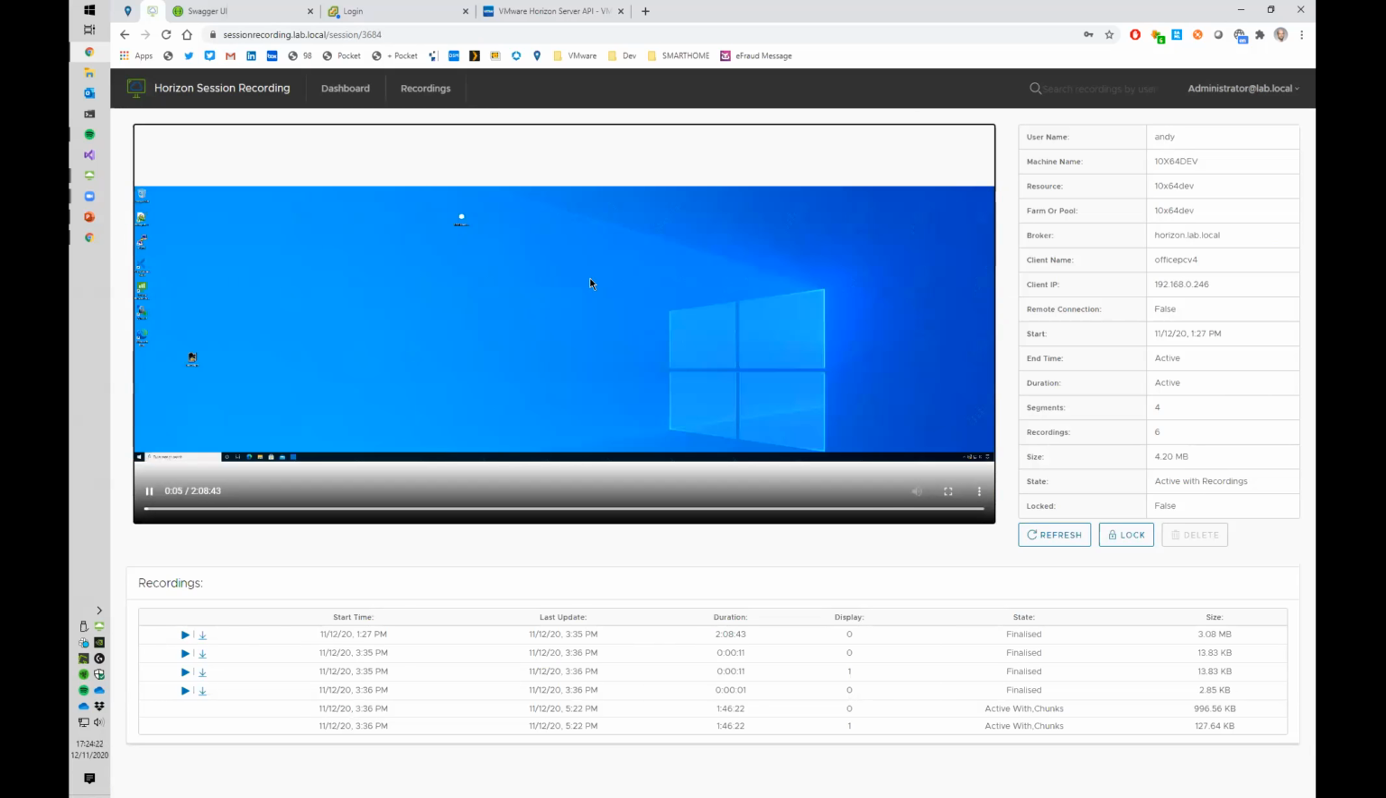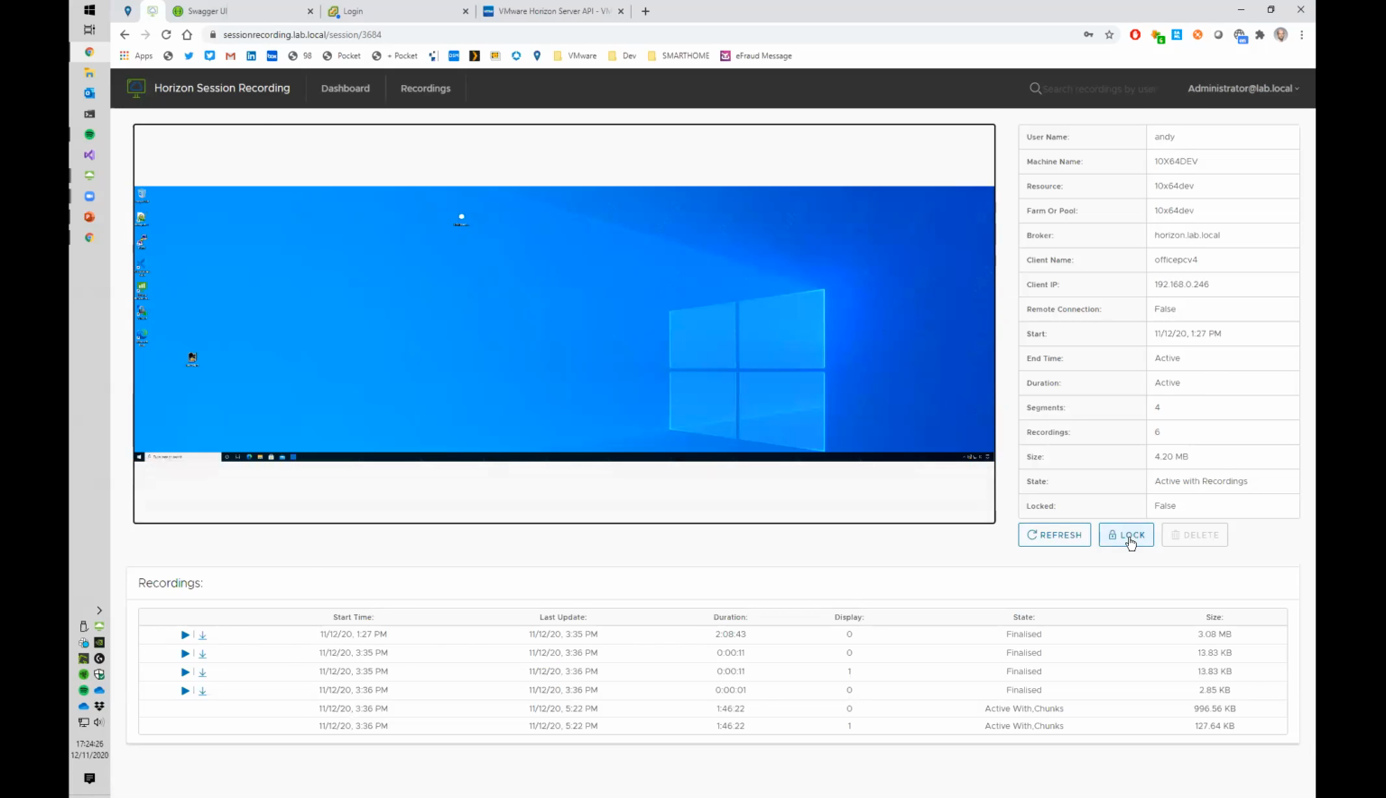Here's basically what the user saw throughout the day, and some of the details about the session. You can lock it so that it doesn't get deleted as part of the cleanup process. You can go ahead and download the recordings to watch in VLC later.